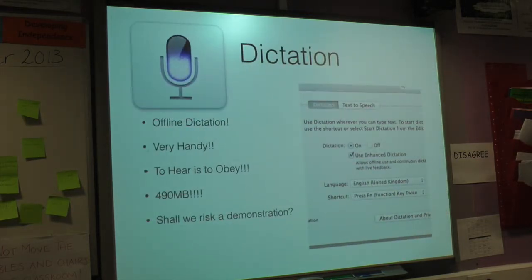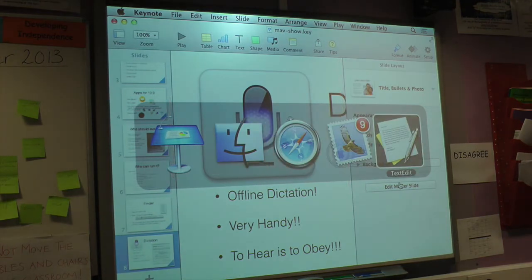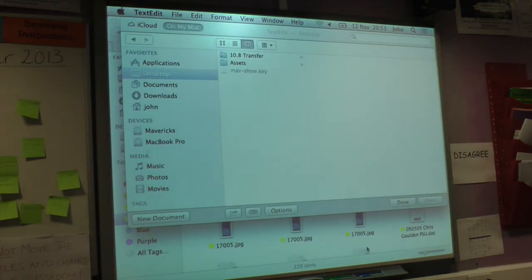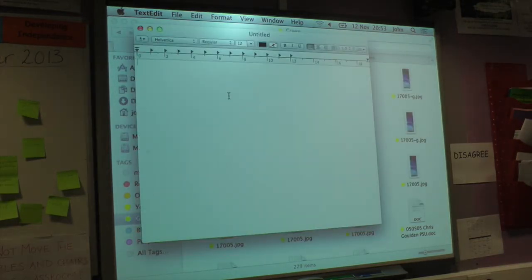Dictation is something which is now available offline. You have to download a library, so it will ask you what language you are, and it will then download a library and do your dictation offline. So if we can give this a try, if we do a new document here. I've just set it so the default is pressing function twice to turn this on.